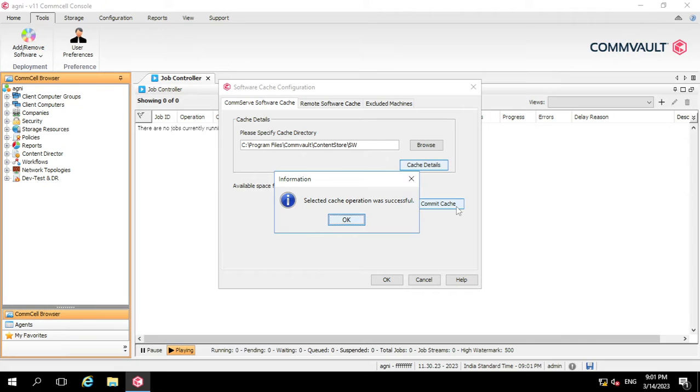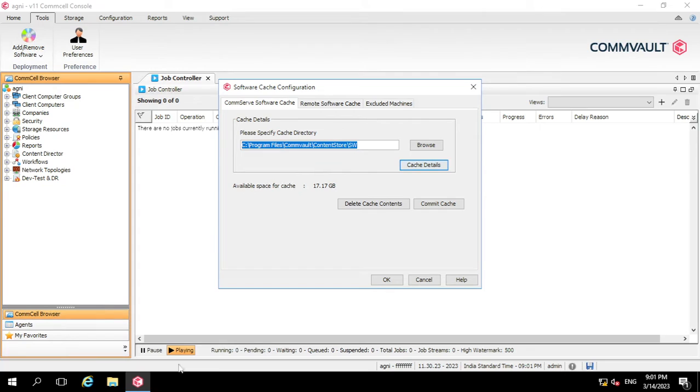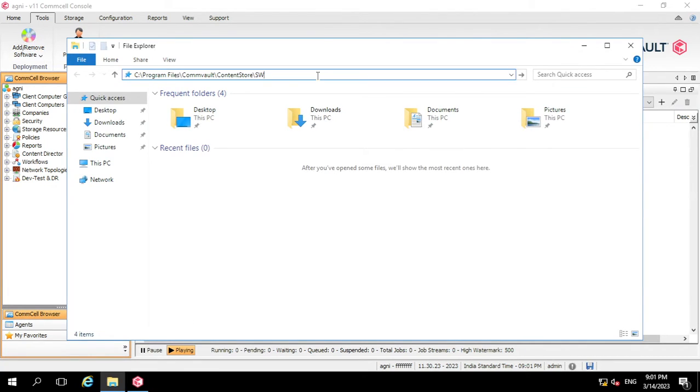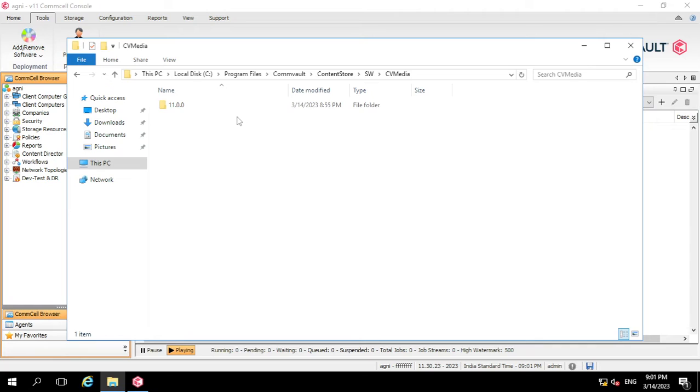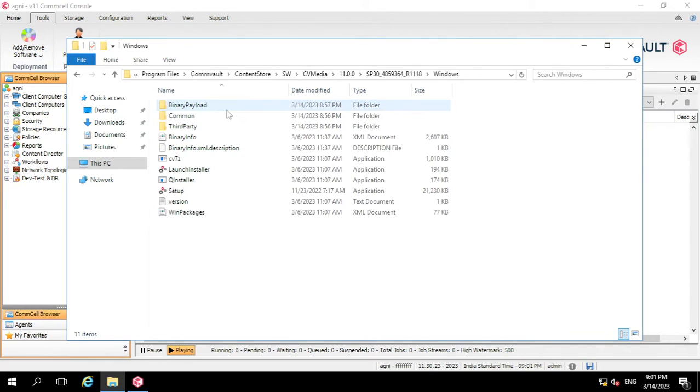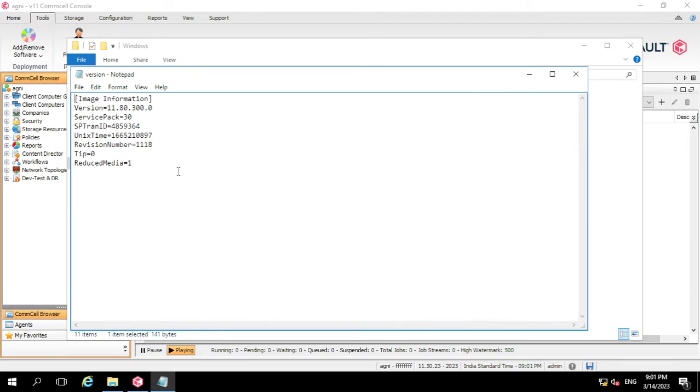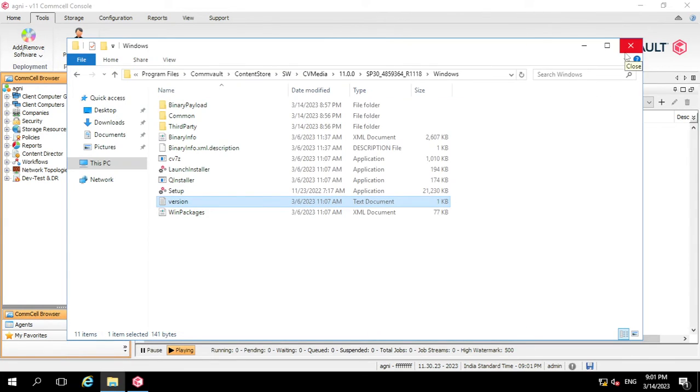It is saying the cache operation was successful. Now click OK. Now let's move to this folder to see whether the software is copied or not. Here you can see SP30. If you go into the version pack, it is showing that service pack 30 has been copied. So the cache is holding the main software, and once you do any installation to other third-party servers or any laptop, that particular software will get pushed from this path.